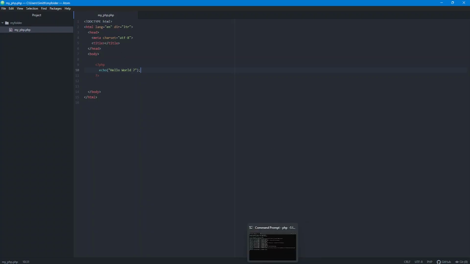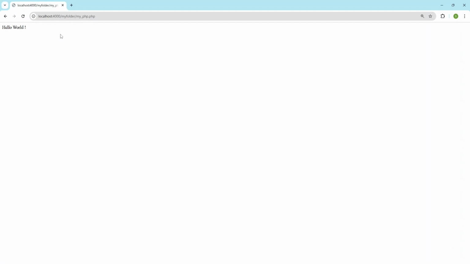Once this is done, let's go to my server back again. If I run my server, you can see the exclamation has changed to a question mark as well. So the content inside this is modifiable as well.